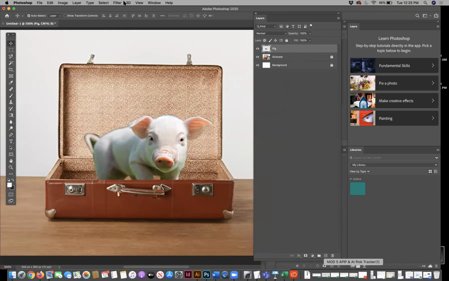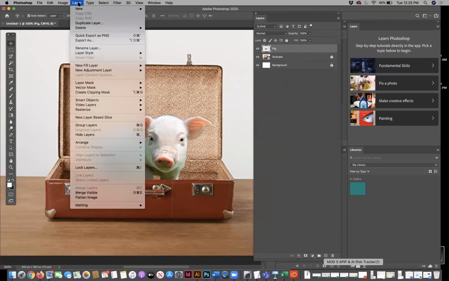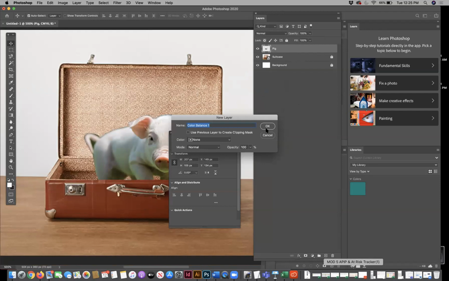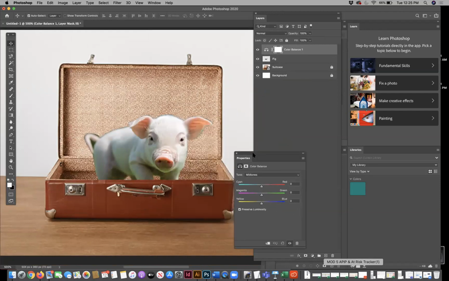Another thing is remember the layer adjustment. Say, let me try to get rid of this green tint here. I'm going to go up to layer, new layer adjustment, and I'm going to go to color balance this time. And this is how I can play around with the color balance in the picture itself. Click OK. Now, the only thing you need to worry about when you do a layer adjustment above all of your other layers is that it's going to affect every single layer underneath it, like the suitcase color. We just want it to affect the pig, not the suitcase, right?